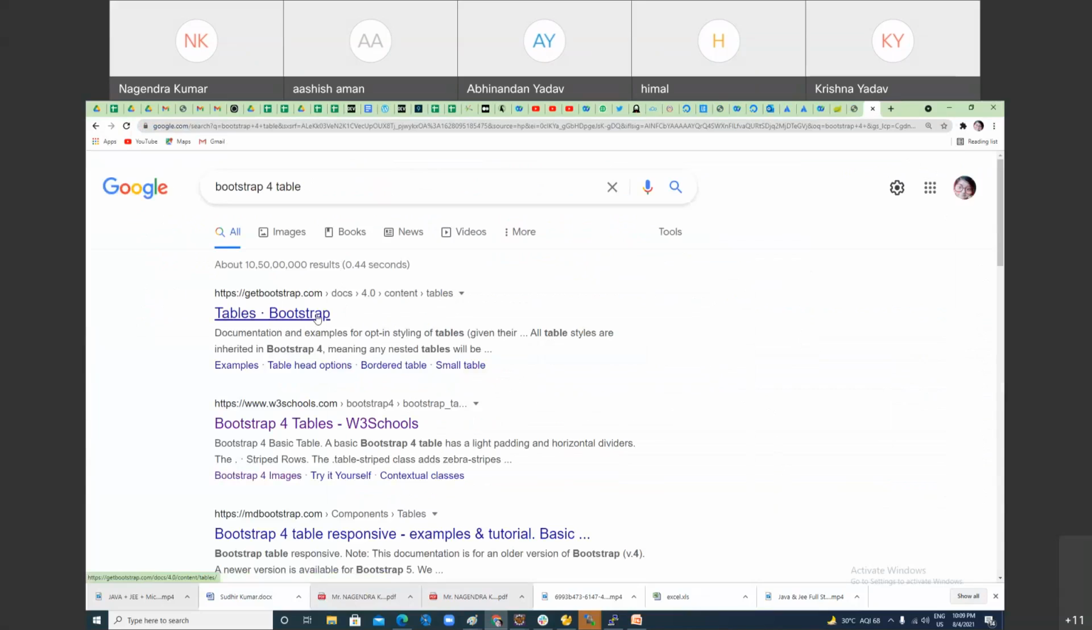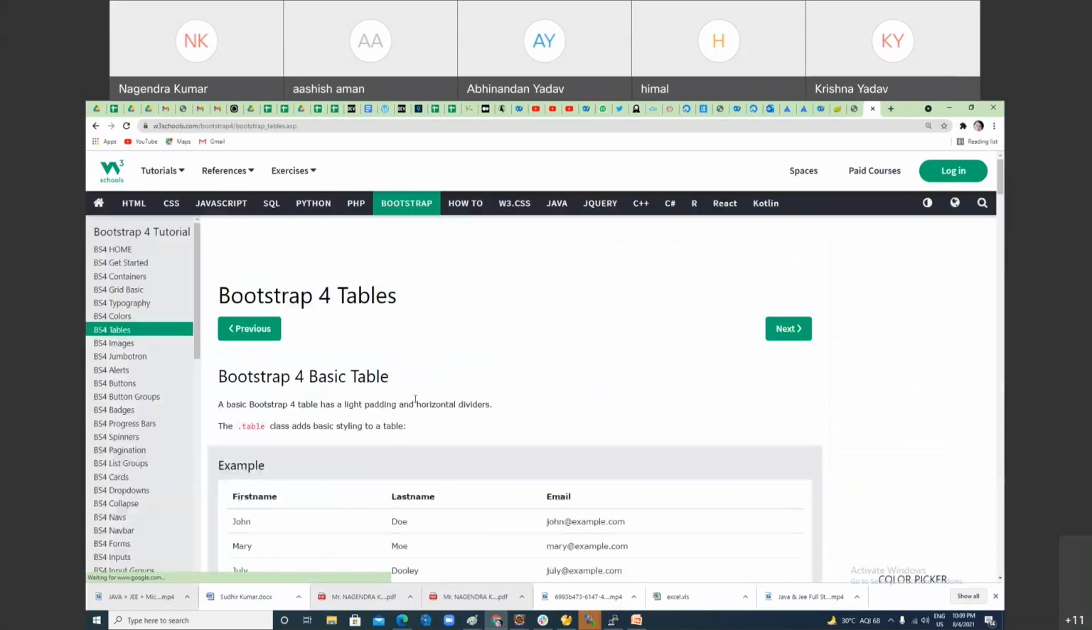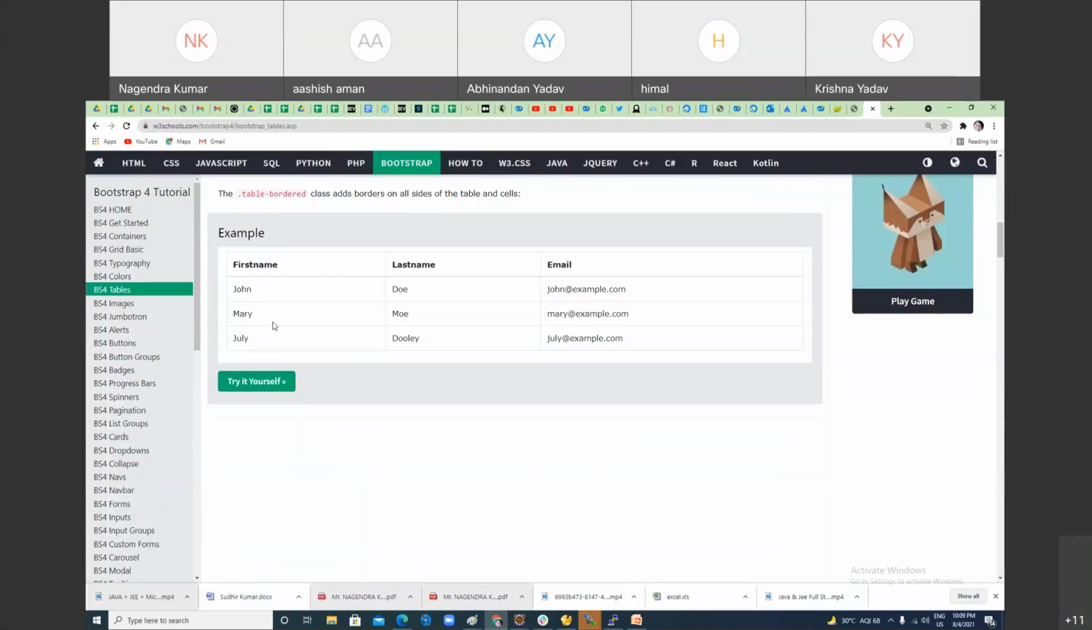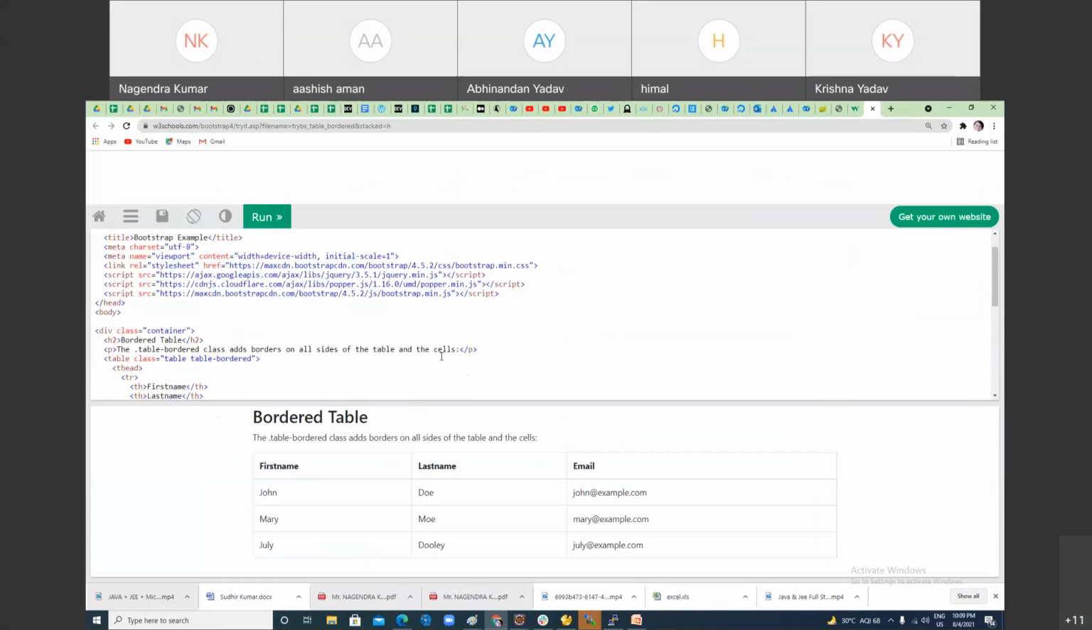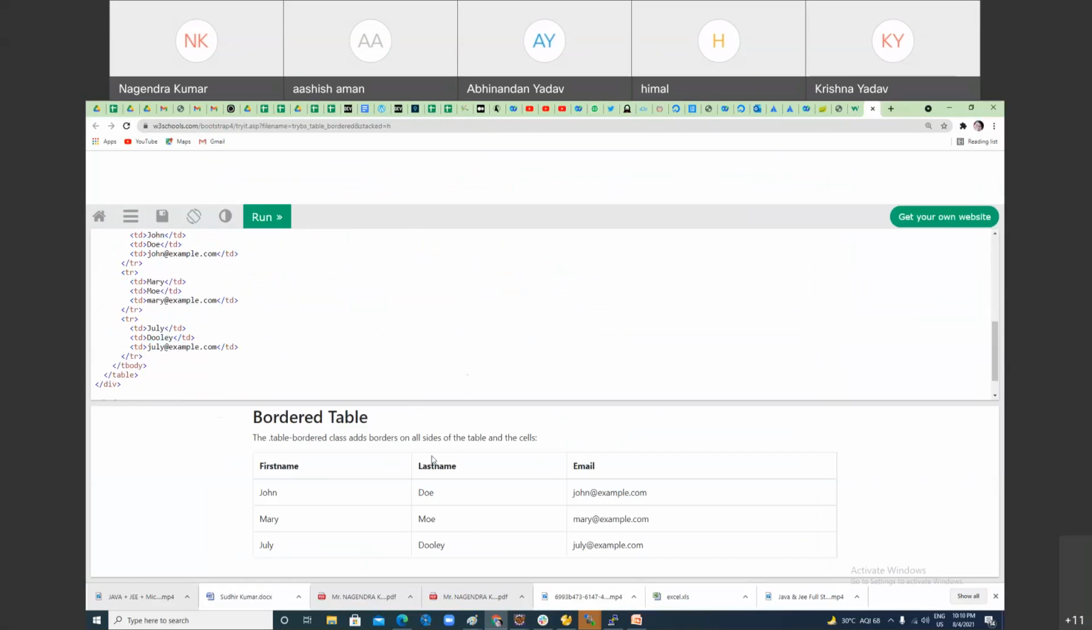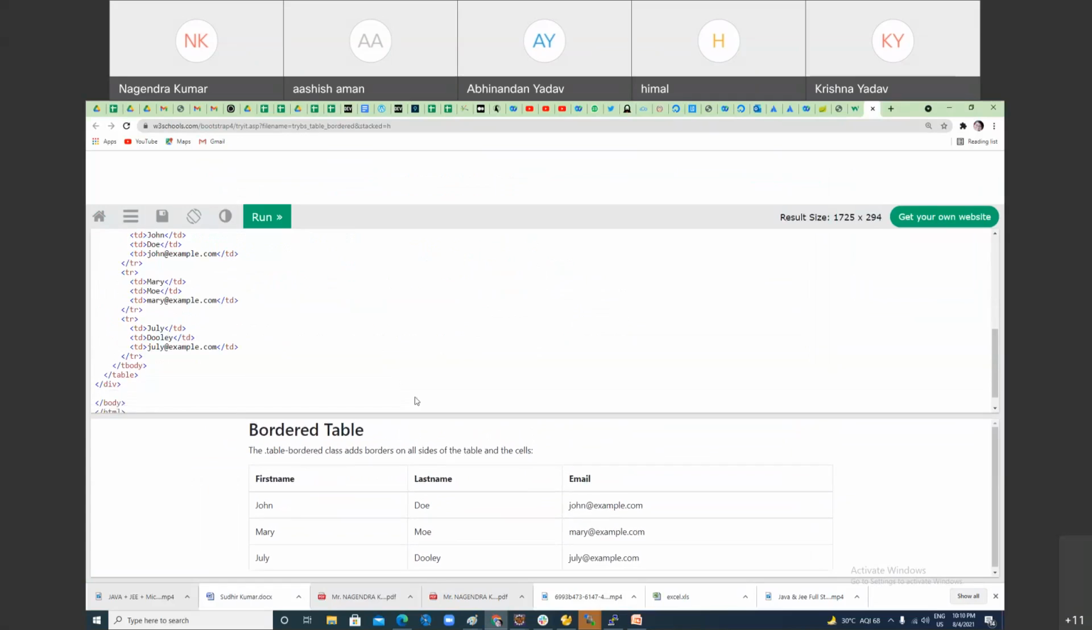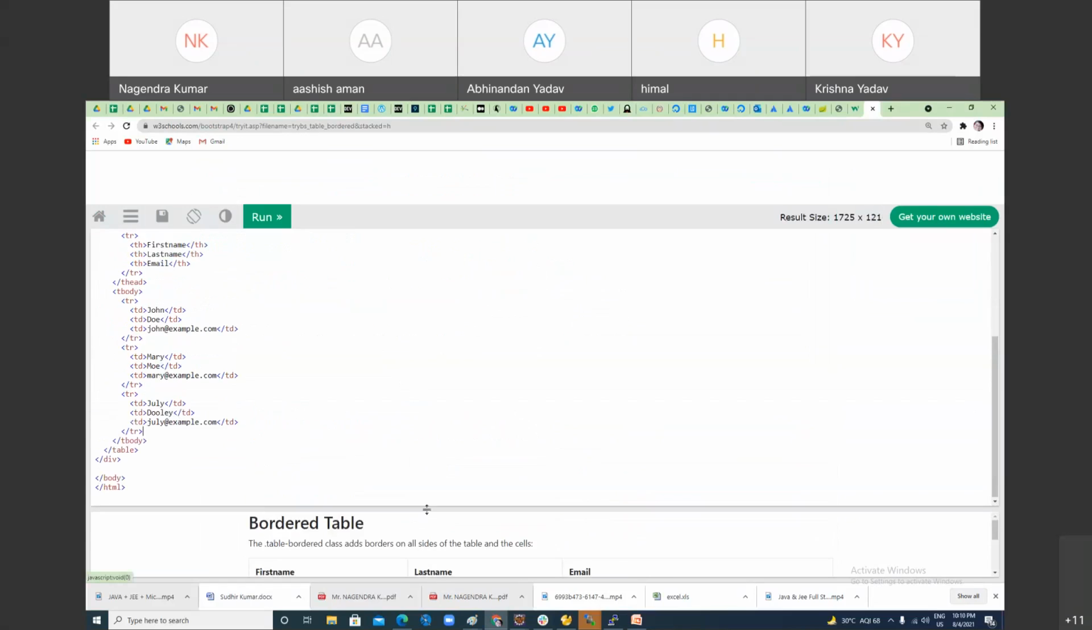Bootstrap table gives you the table through which you can render data in this format. I would like to use this format. Aishwarya, I want to show my data in which format? Table format.